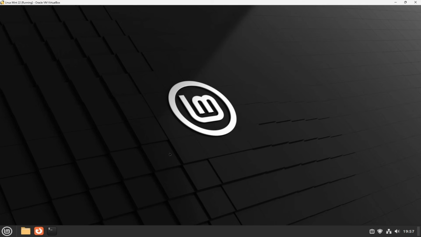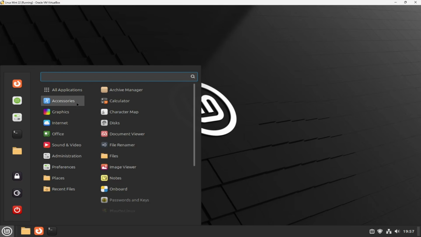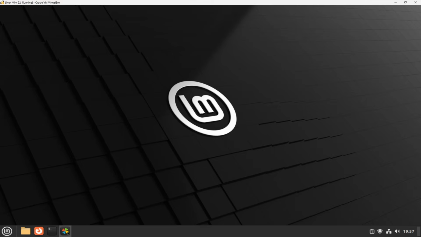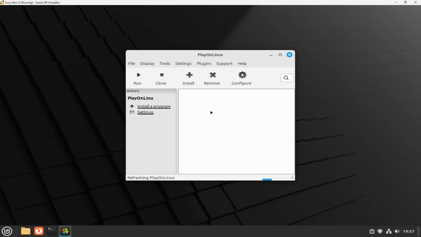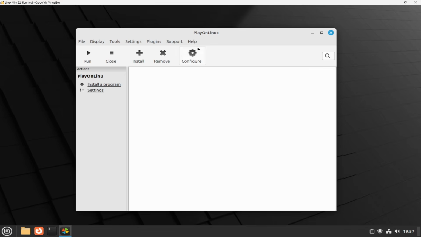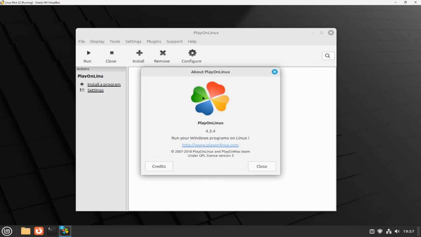As a precursor, for what it's worth, don't compare the way of doing things here with how simple it is to just download Notepad++ and install it on your Windows 11 laptop, because you will only frustrate yourself. Let's start by navigating to the Accessories section and pin PlayOnLinux to the panel. Now we have a shortcut going forward. Start PlayOnLinux and let it load and refresh for a few moments. The version used in this video is version 4.3.4.